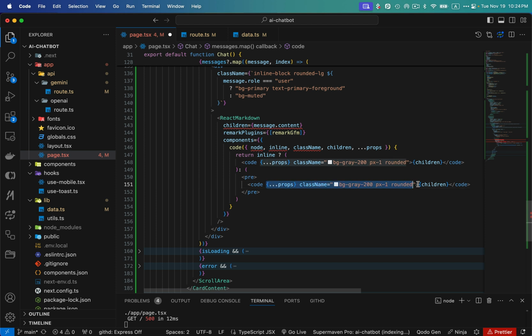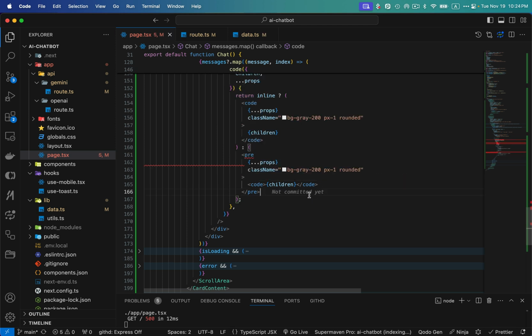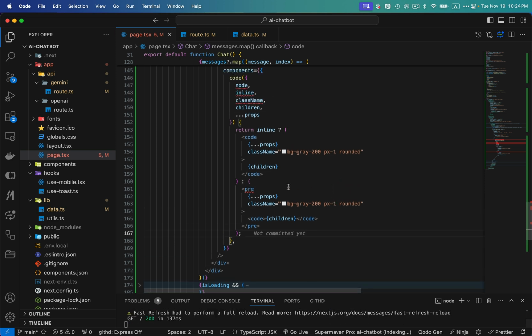So let's use the children for that. Okay, and for pre, we are again gonna be using the same stuff. So let's copy it, let's paste it, and also let's write the props over here. Okay. So we have this pre class name, bg gray padding. We can add the padding 2 for this particular thing.